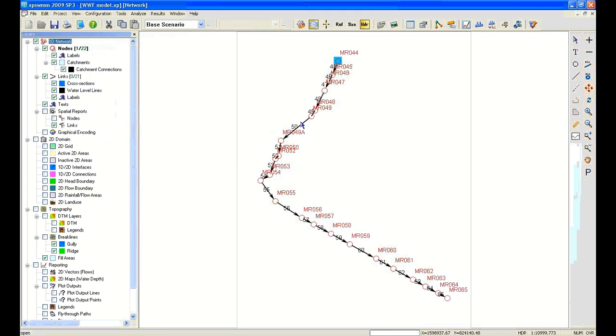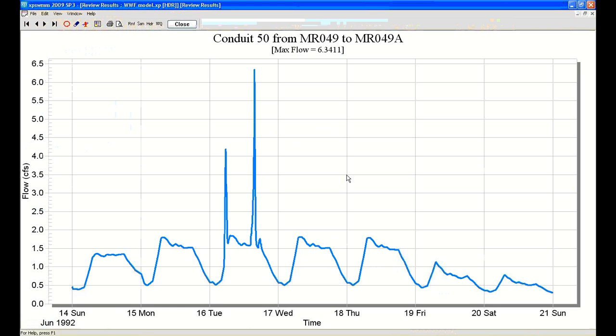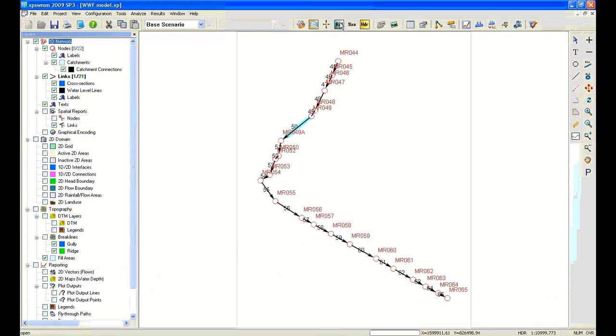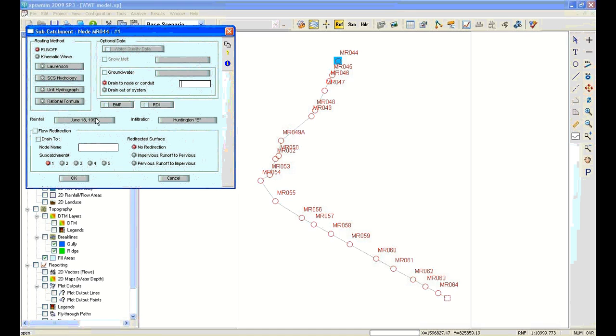And finally, if I look at manhole 50 here, or pipe 50 again, you can see that we have a peak flow of 6.4 this time in this example. So it's a little different than the one we looked at, but you can see the rainfall events. I didn't show you that. I should really show you that quickly. So let me go in and show you the rainfall that we're using.